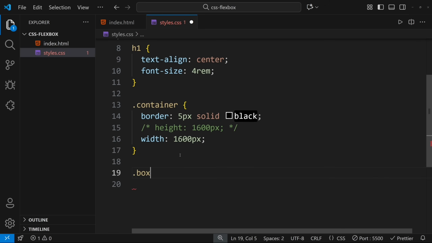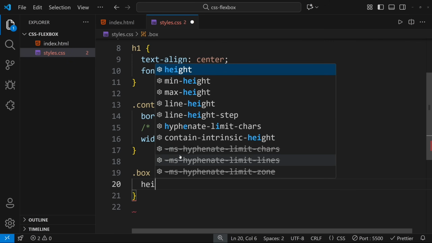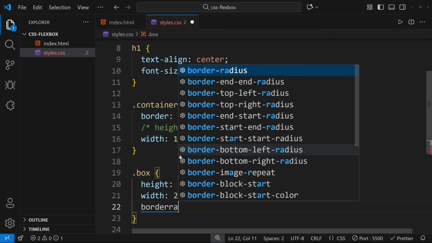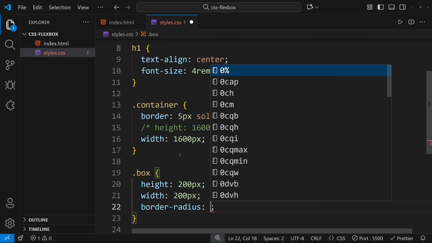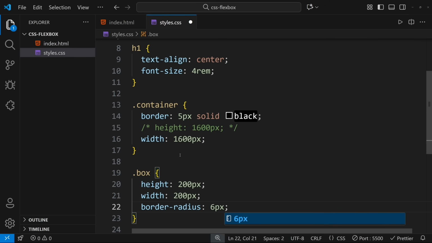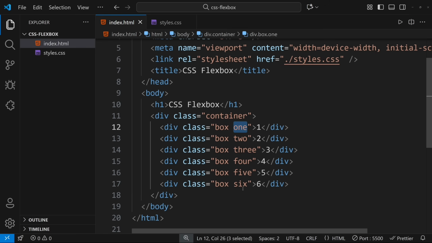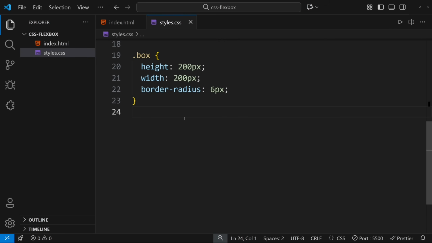And for the boxes, I'll just go ahead and do a height of 200 pixels, width of 200 pixels, and I'll set a border radius of something like 6 pixel. Okay, and for each of the boxes, as you can see, we have this 1 2 3 4 5 6. So let's go ahead, and for each of the unique boxes, I will have a unique background color.